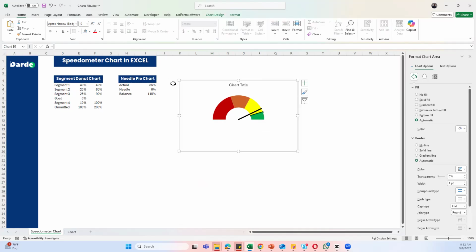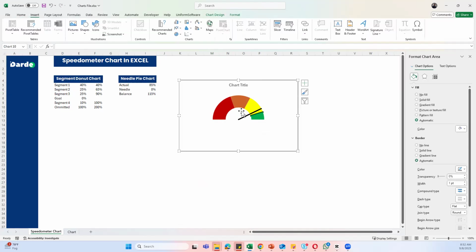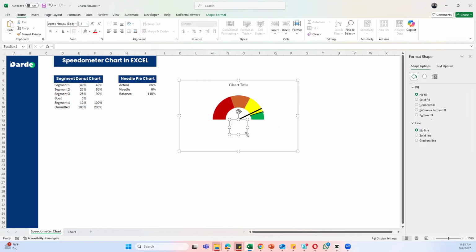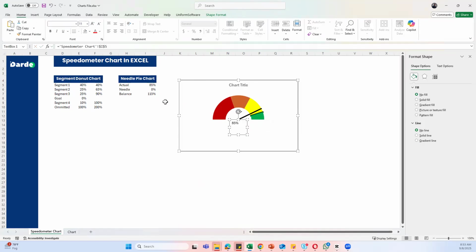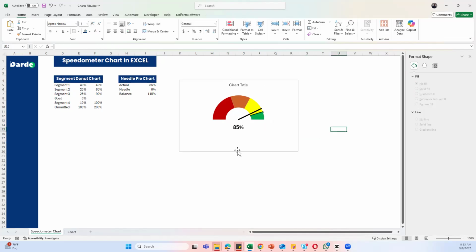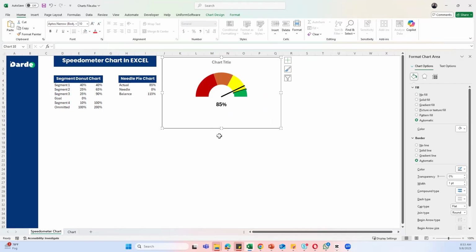Now, at this time, what you want to do is to create a callout, right? That's going to show on the speedometer chart your actual value. So we'll insert a text box, try to center that, and using the formula equal, just reference your actual value, center and align that, make it bold. You can increase the size of the font a little bit. And that's it. Speedometer chart in Excel.